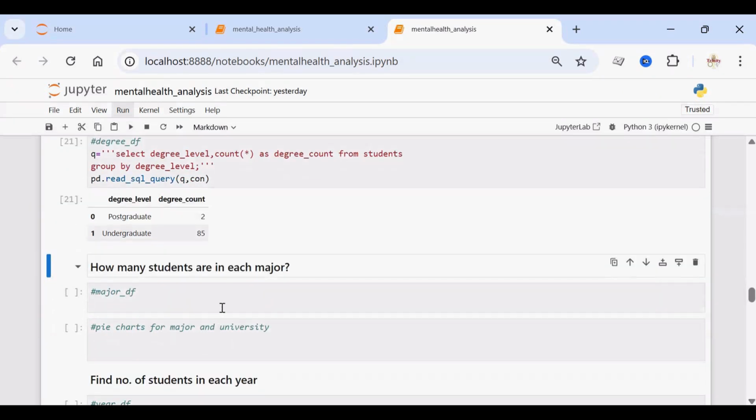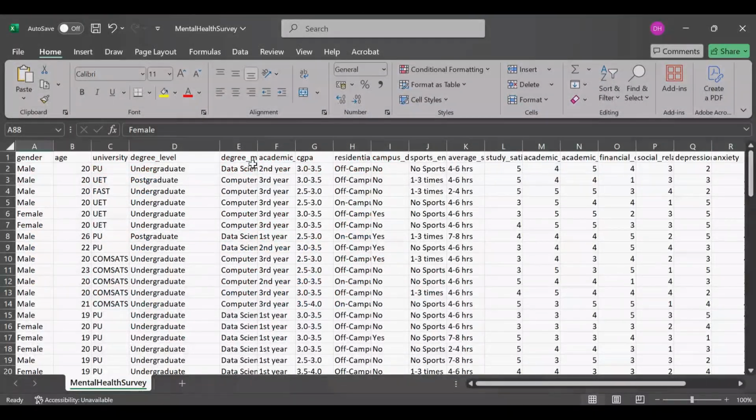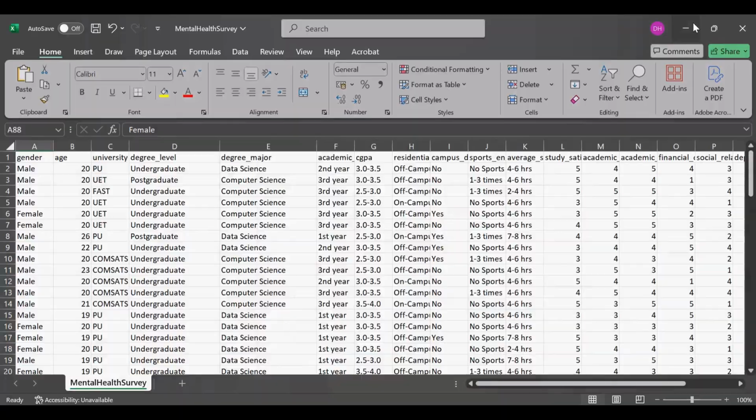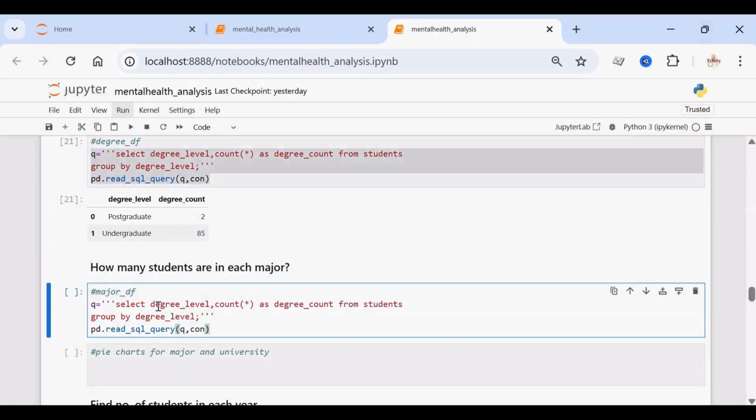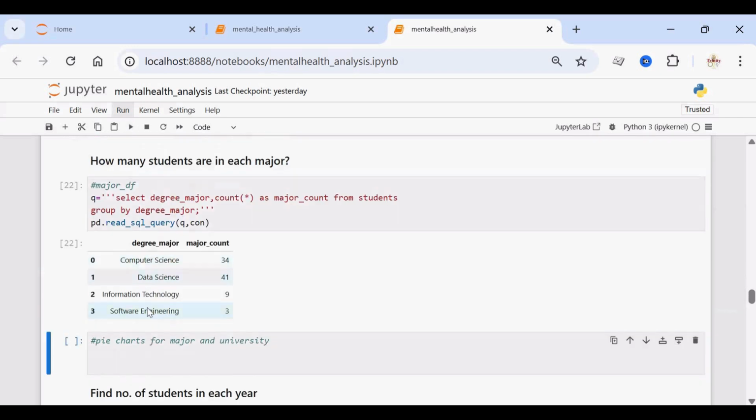Similarly, we can also find out how many students are in each major. So degree major, let us obtain that using the same query. Instead of degree level, degree_major, count(*) as major_count from students group by degree_major. So there are 4 degree majors. Data science contains a maximum number of students. Then comes computer science, IT and then software engineering.